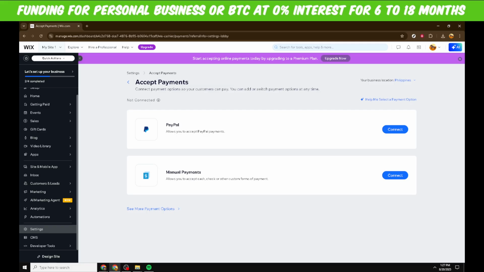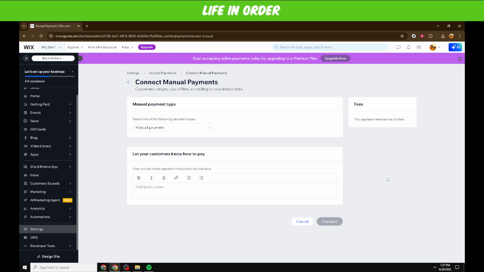Now, in the Accept Payments section, you'll want to locate and click on the Connect button under Manual Payments. This option allows you to set up various manual payment methods, and in this case, we will be focusing on adding Cash App. Once you've clicked on Connect, you'll be presented with different payment types that you can choose from. Select the one that aligns best with your requirements for Cash App, as this is where you'll input the necessary information to guide your customers.